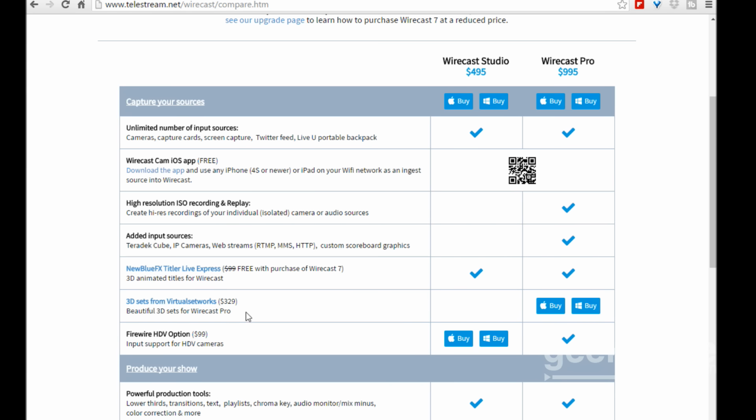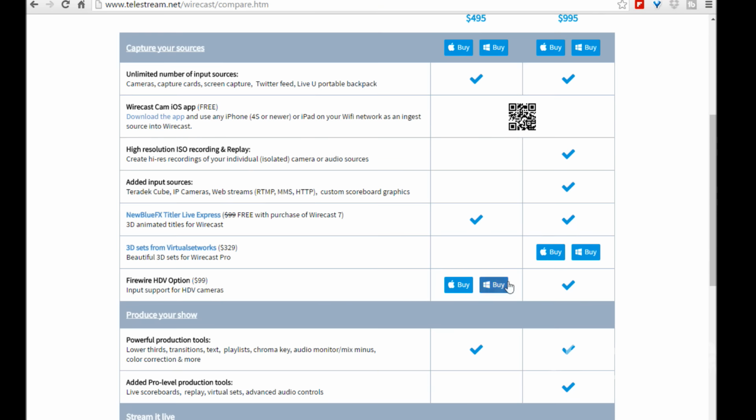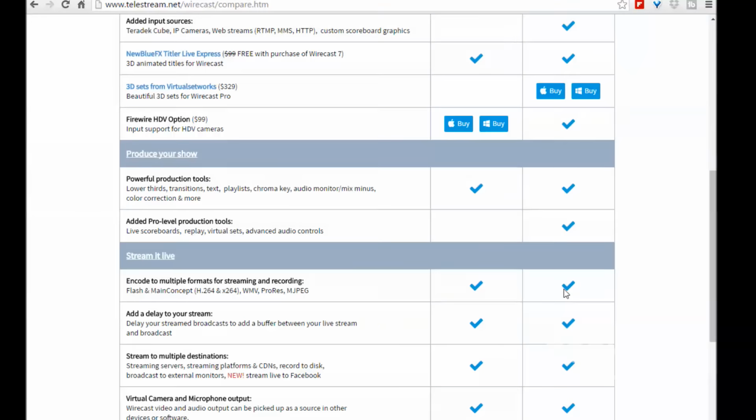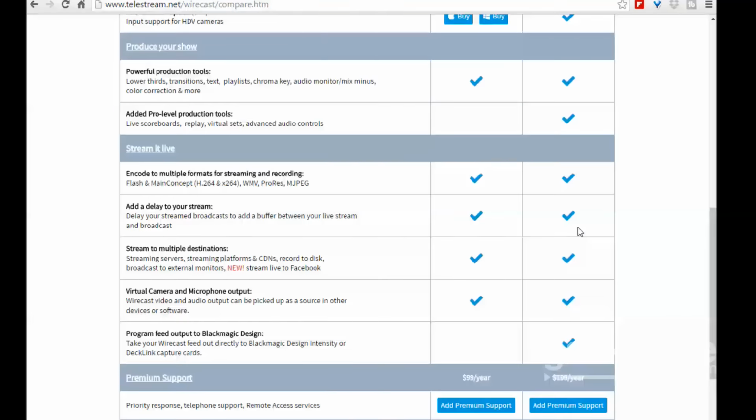3D sets from VirtualWorks, you can purchase for $329. The HDV options, like I said, for regular Wirecast you can buy, and it looks like for Pro you get it for free. Awesome. And that's if you have FireWire cameras, so if you don't have it, don't worry about it. Production tools: with Pro, you get the added Pro level production tools.